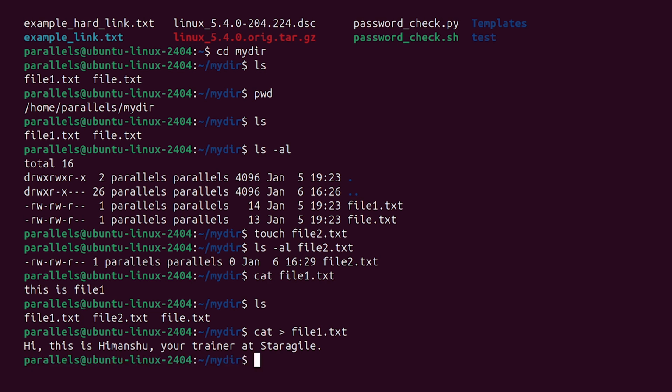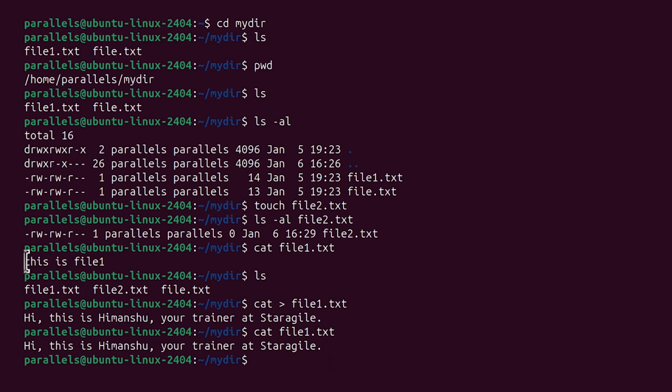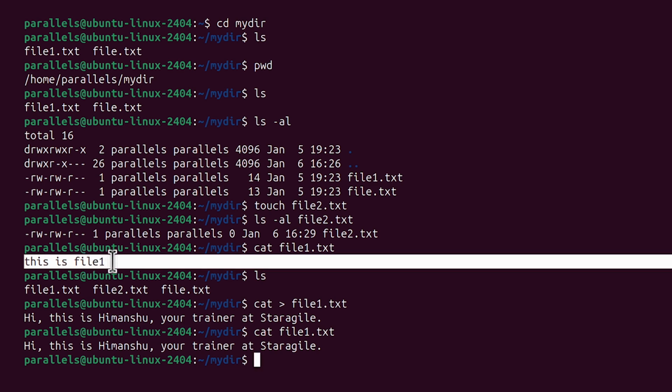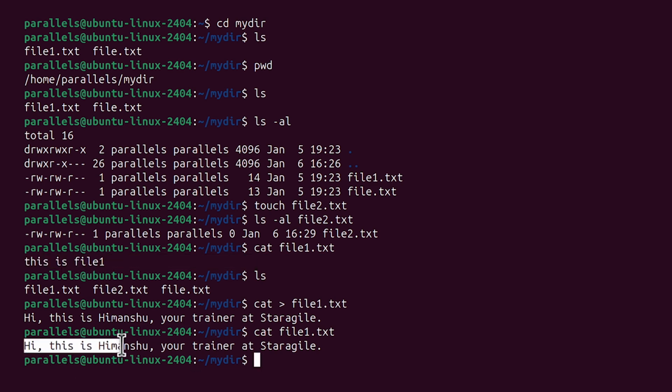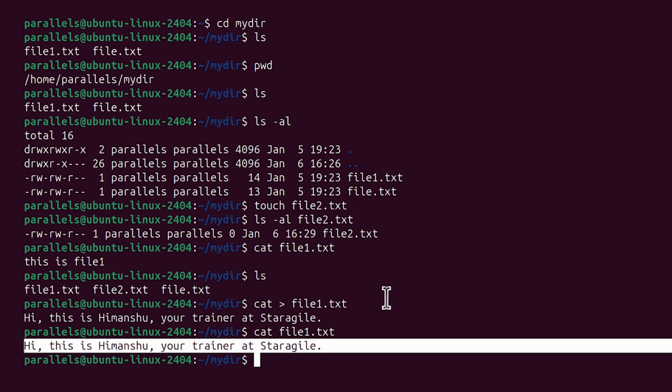When you press Ctrl D and read the content of file1.txt, you see that earlier it had the content "this is a file1". Now it has the content "hi, this is Himanshu, your trainer at StarAgile", which means it has overwritten my contents. But I did not want it overwritten; I wanted it to be appended in this case. So let's see how to do that.